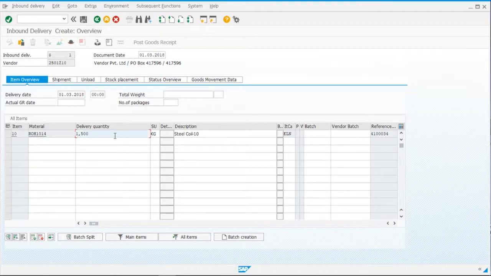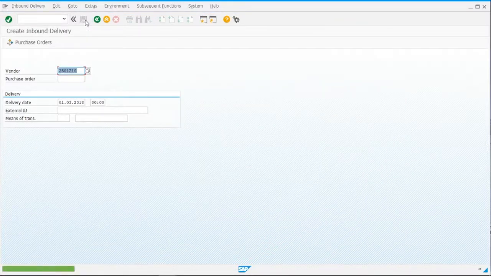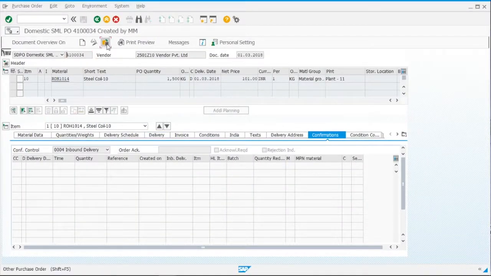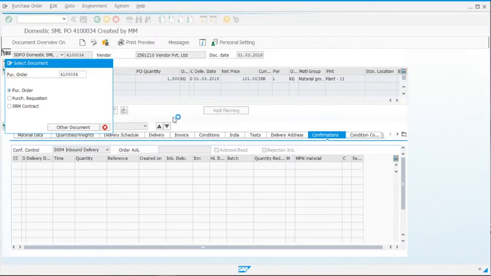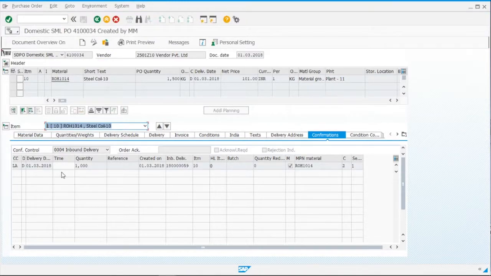Now I need to enter the quantity for which I am going to do the GRN. Suppose the vendor has sent me the material, 1000 out of 1500. I will just enter 1000 over here and save the document. Okay, the document is saved. Now if I go here and refresh the document, you can see for today's date the inbound delivery is for 1000 quantity.